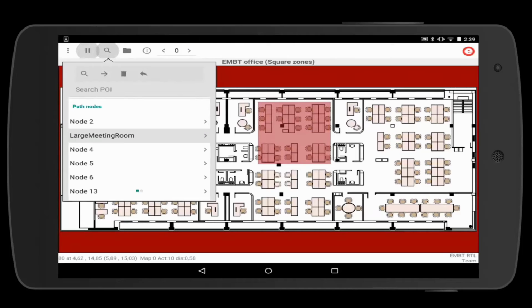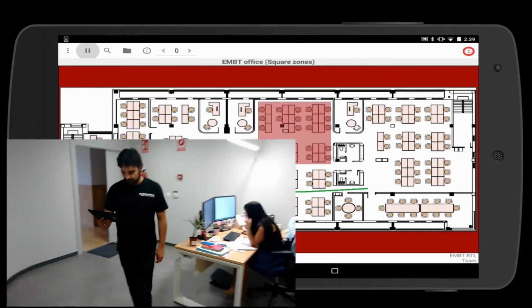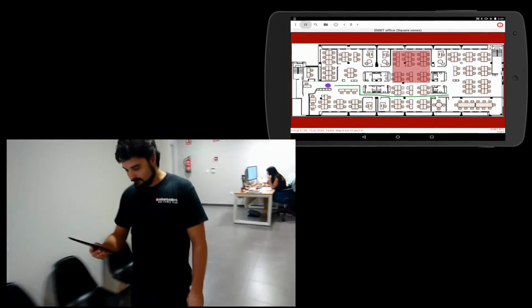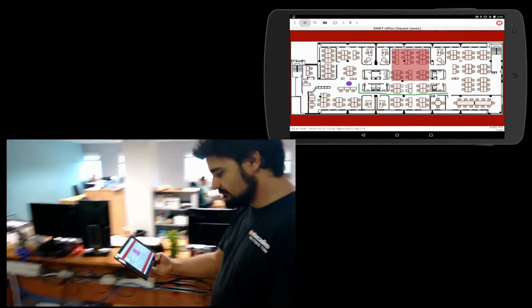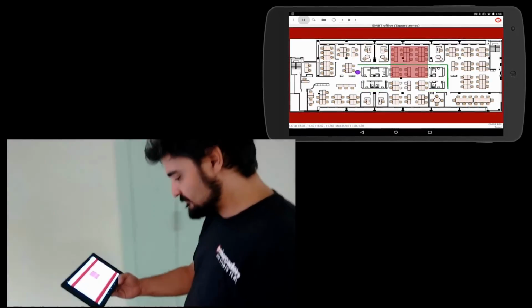Well, as you can see, we set a large meeting room as our destination, and we start to follow the path indicated in green. But on the first cross, we are going to take another path so you can see that the suggested path is recalculated.